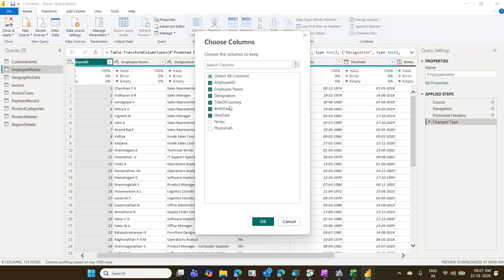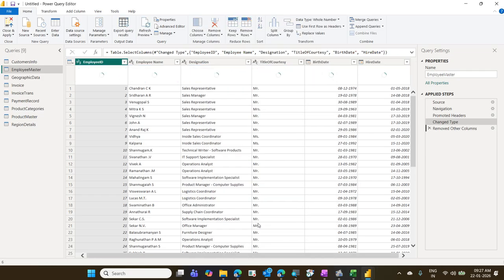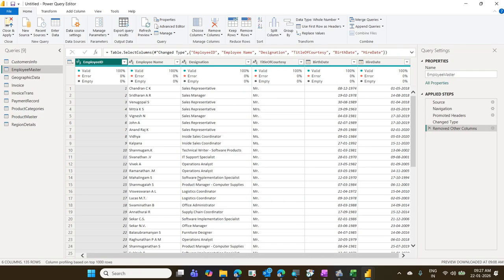Birth date and hire date are required to find the age, the experience, and to do the aging analysis. Today we are going to work with the aging analysis also. So let us say OK. So I removed those unwanted columns. Geographic data, I believe no problem.